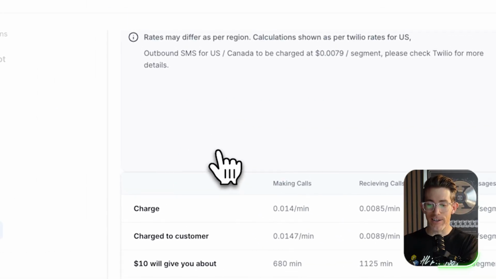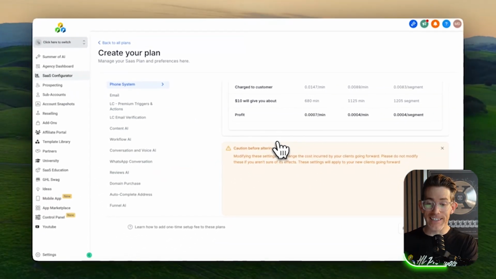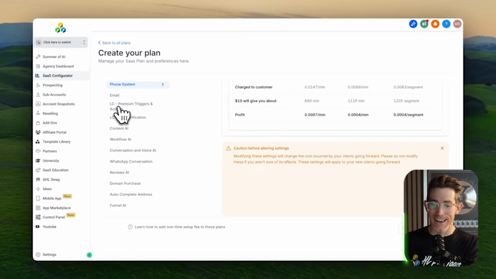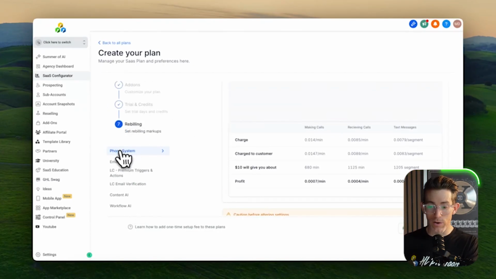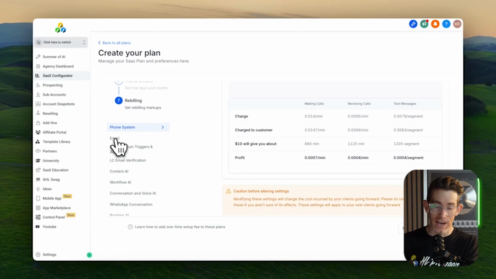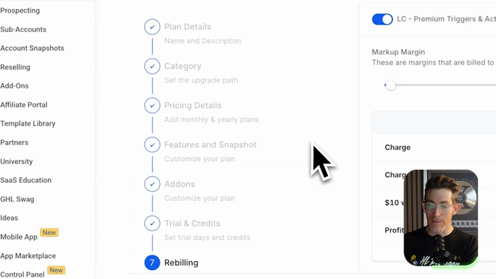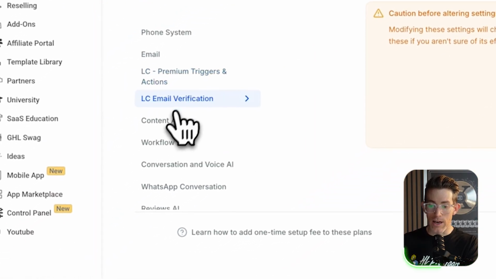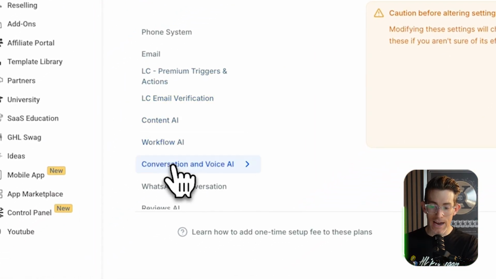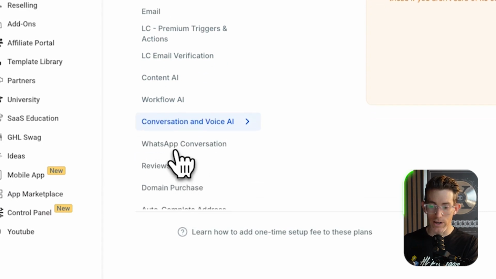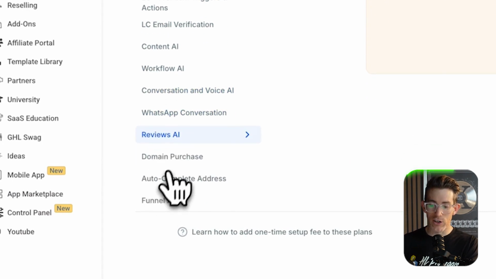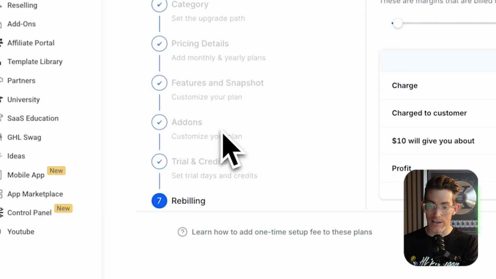And the last piece here is the rebilling system. They continue to add more and more things to these. You can see right now we've got 12 different options of things that you can resell or rebill for, and these all have marginal costs. So the phone system, that's for voice and having the phone number and text, emails, premium trigger actions, the email verification, AI for content and workflow and voice and conversations, the WhatsApp conversations, reviews, purchasing domains, autocomplete addresses, and even the funnel AI in here.